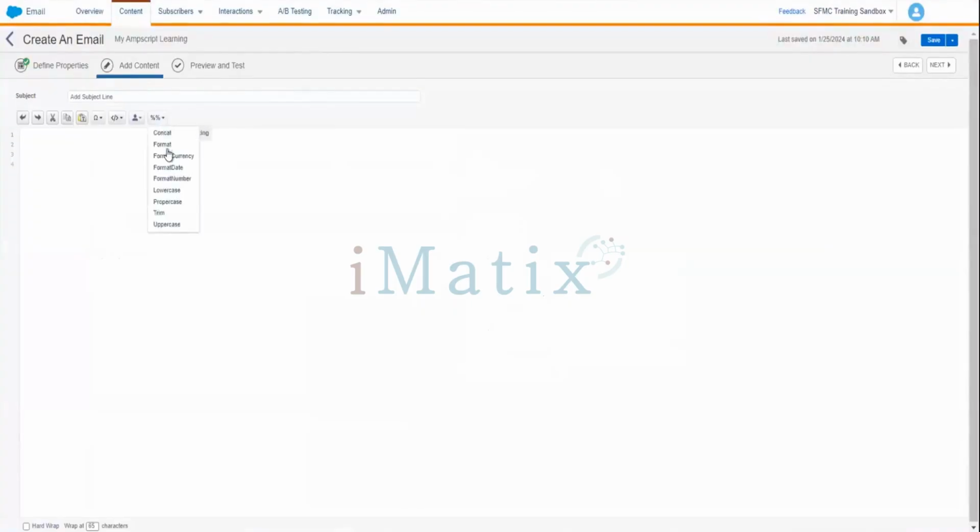Many times we need to make our content dynamic. Many values we need to put dynamically. Suppose we want to see this is a problem. There are some rules here: concat, format, lowercase, uppercase, string. These are some inbuilt functions. Now here we can use, like, first name, last name.